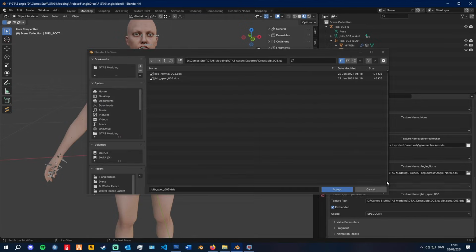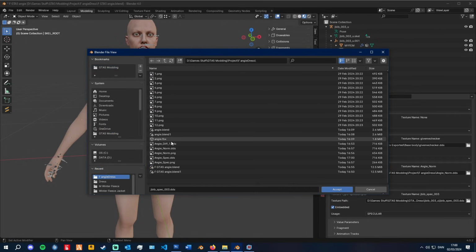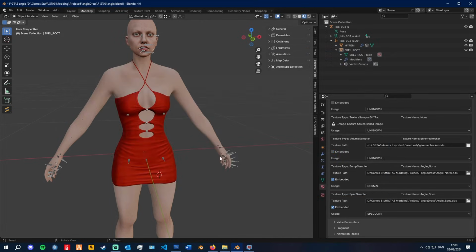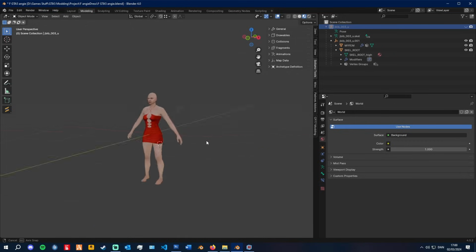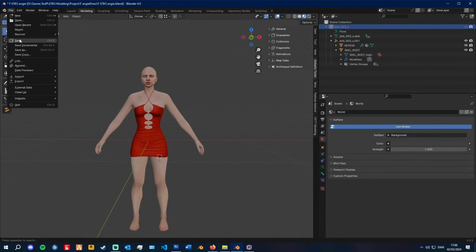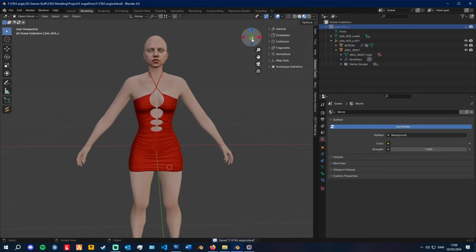All right, time to add our specular map to this dress. Here she is in the spec DDS. And there you go. Isn't she beautiful? Isn't she lovely? I think so. Okay, now that's all settled and done. There's a couple more things we need to do.